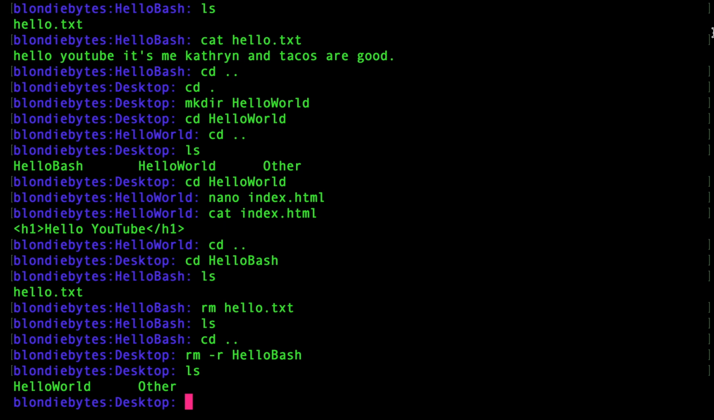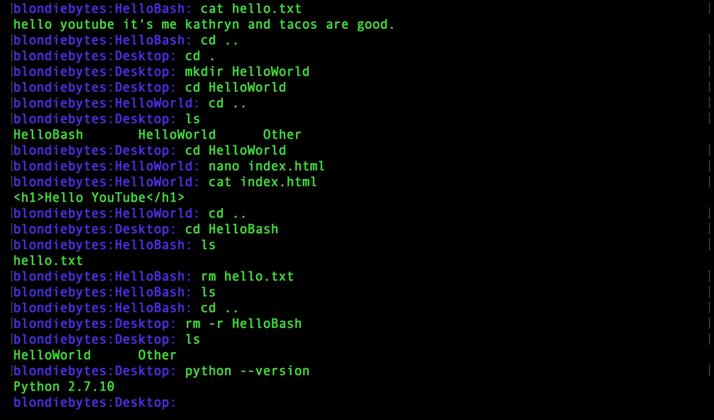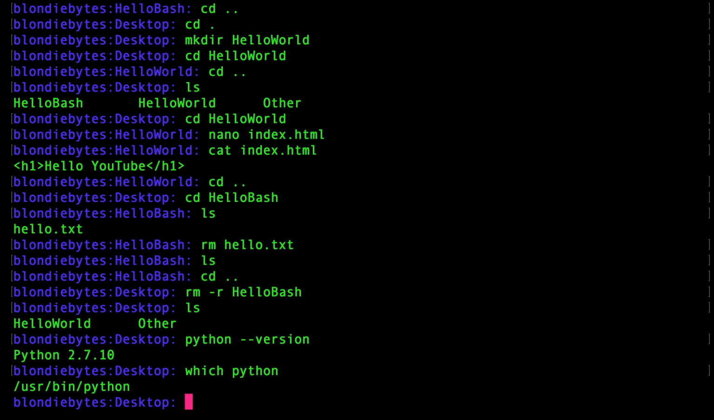Along with the file system, we can also get just information about our computer in general. So let's say I wanted to know what version of Python I'm running. We can do python -s version, and there it is in our printout. We can say which python, and it shows me where it's stored in my computer. There's a lot of information you can automatically get without navigating through a bunch of stuff just from your terminal.